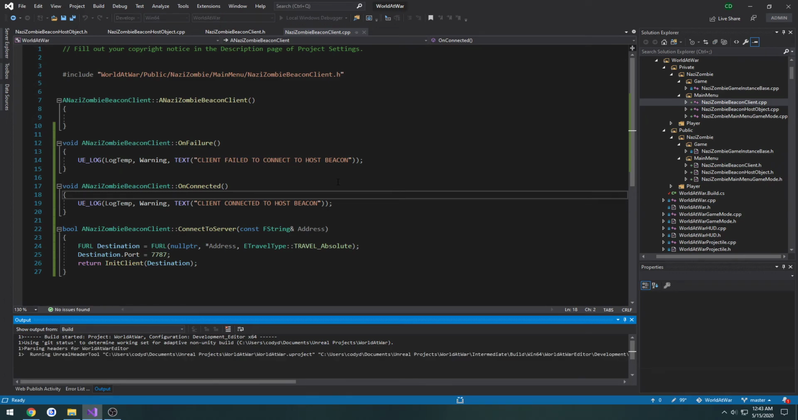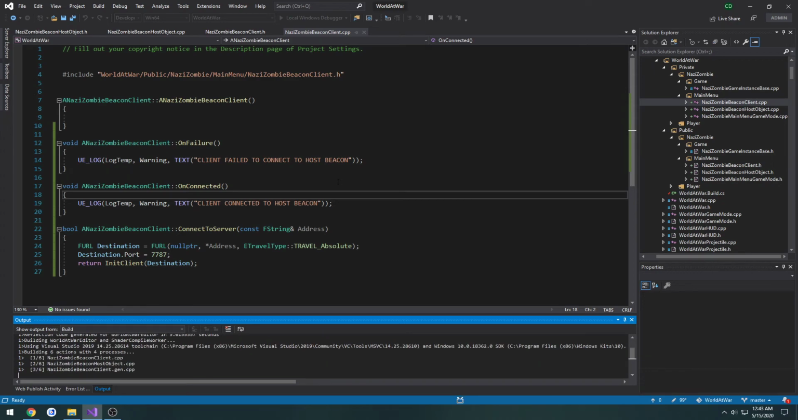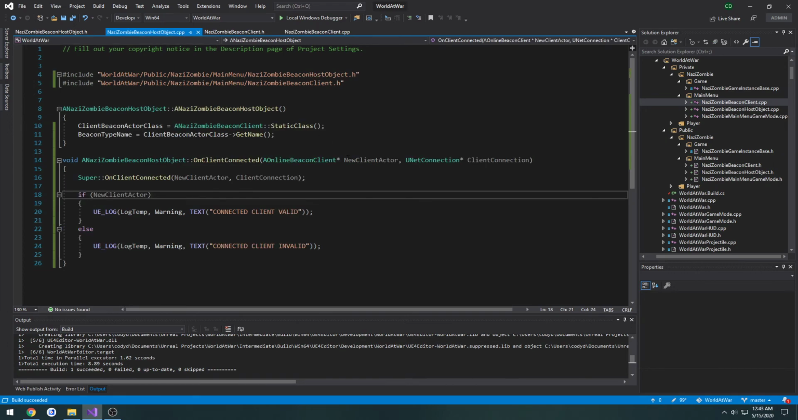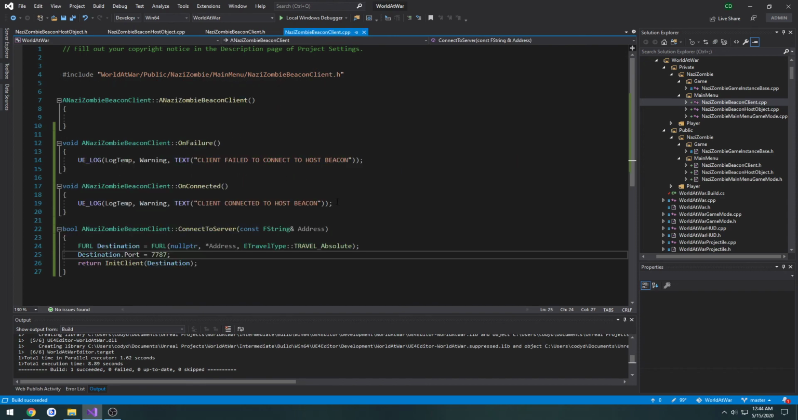All right, now that we have this very basic setup in place, what should happen when we call ConnectToServer, assuming a client beacon has been created, InitClient gets called and tries to make the connection. Let's assume it's successful, then OnConnected is going to be fired, and we should have "connected client valid" printed on the server. And on the client, we should have "client connected to host beacon." So, with any luck, that will work as intended. But we need a way to actually set this up and use it. So, we will be doing that in the next one. I'll see you then.